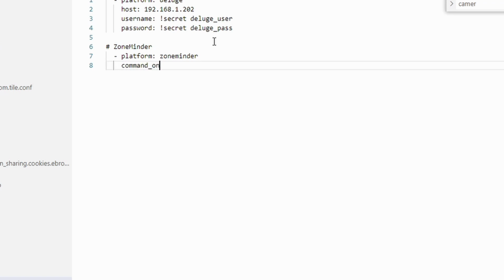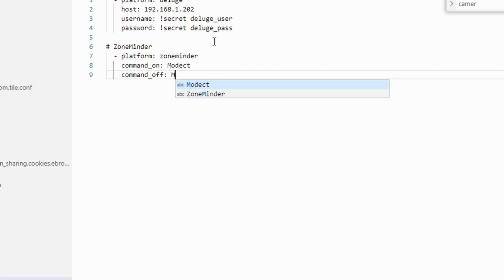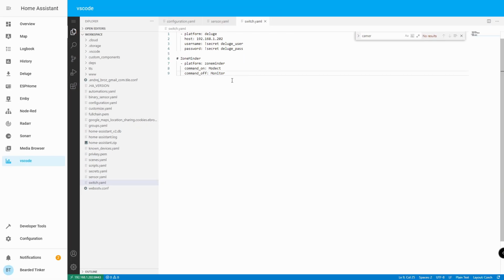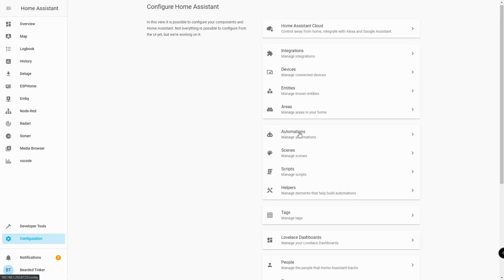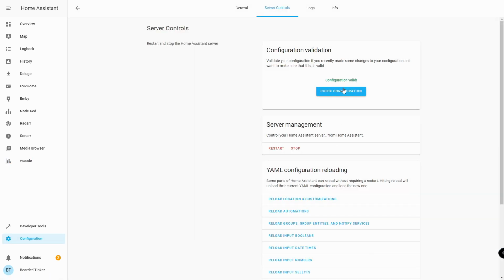Command on will be Modect for motion detect, and command off will be Monitor. Now if I turn this switch on, it will set the camera in ZoneMinder to the motion detect state, and if I turn this switch off, it will set the camera to just monitor. Some other functions that you can set here, of course, are Record, Mocord, or Nodect. We are done here. We need to save this. Let's go to Configuration, Server Control, check configuration, and let's restart our Home Assistant.